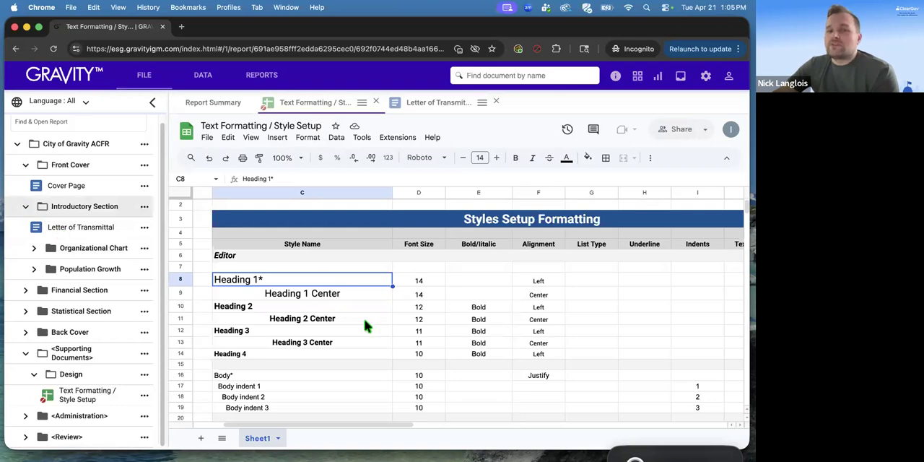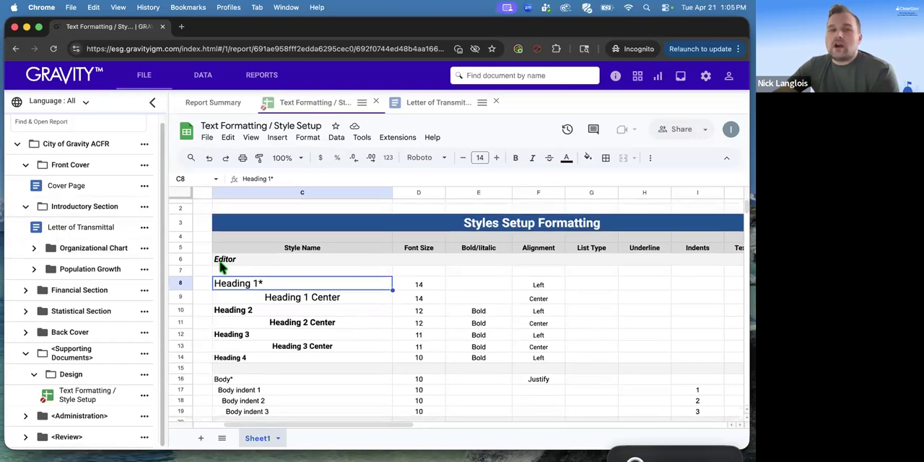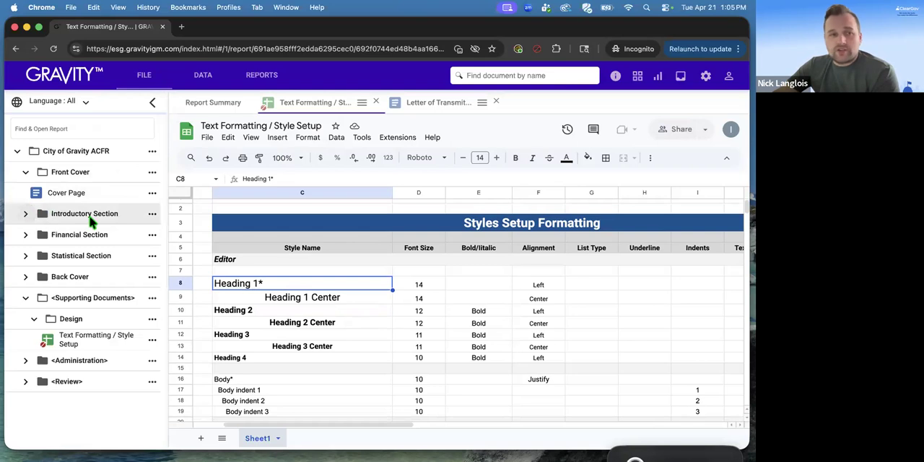So why do we do this? What's the purpose? Let's say I'm working in the introductory section. My colleague John is working in the financial section. Perhaps my eyes aren't as good as John's, so I'm typing in font size 12. Maybe I like Arial. Maybe John likes to type in Times New Roman.